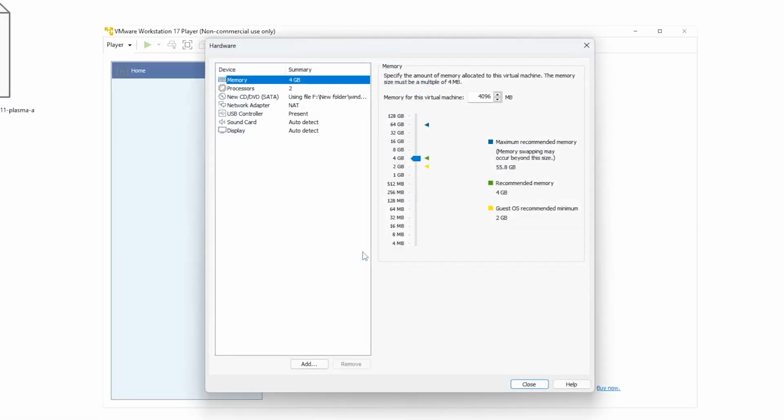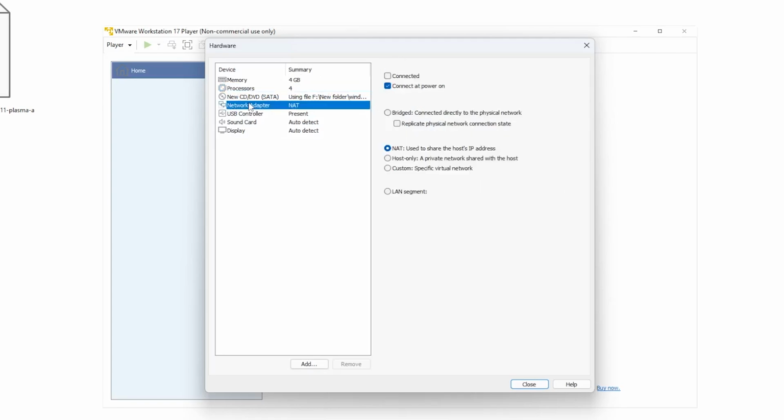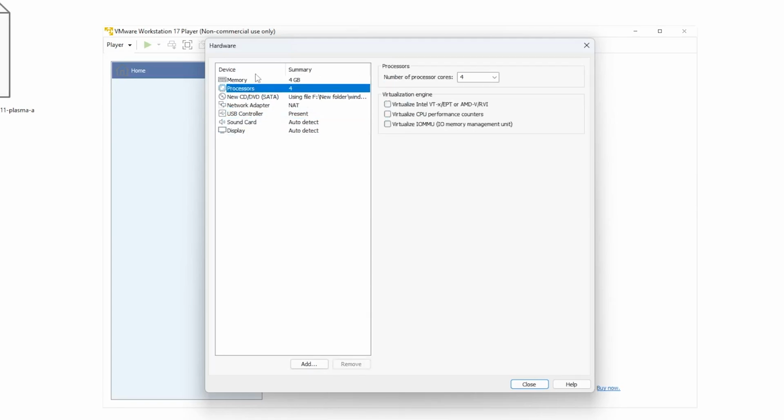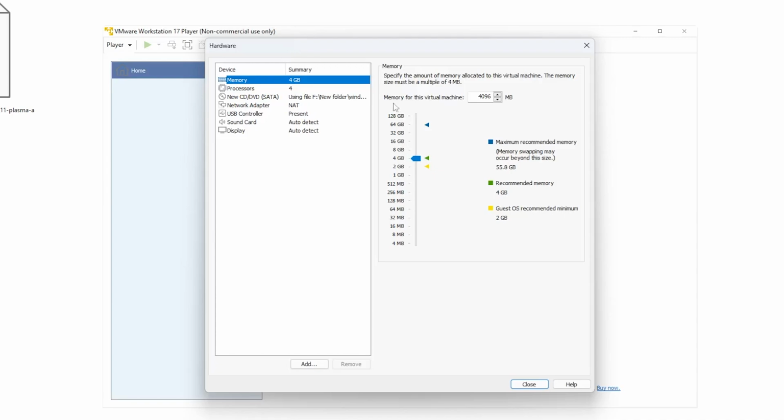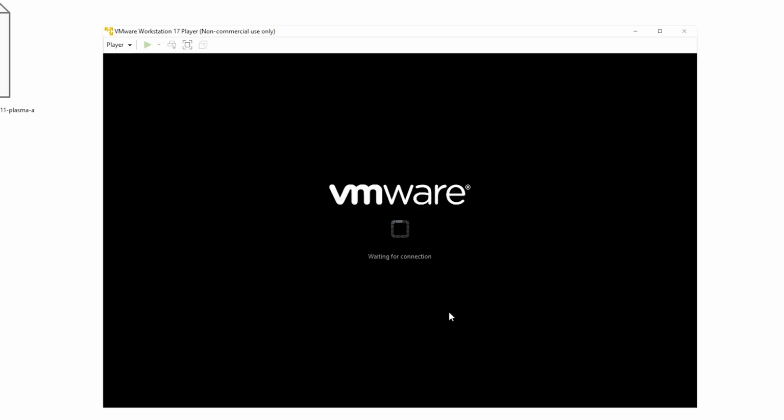Now let's click on customize hardware. And from here, based on your system, you can specify the number of processors. Similarly, you can also play with all these settings as well. I also would like to increase the amount of RAM. So I'm going to give it 16 gigs out of 64 gigs. Again, it totally depends on your system and how many gigabytes of memory is installed. Now let's click on close. Let's click on finish. Now here we can see we are booting Linux for the first time.